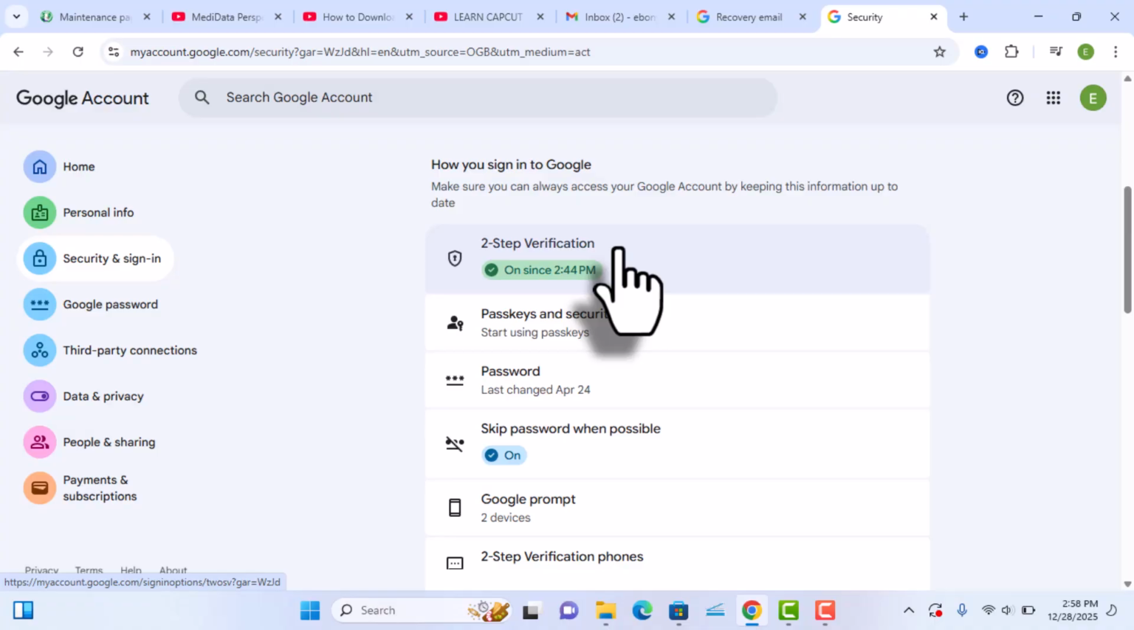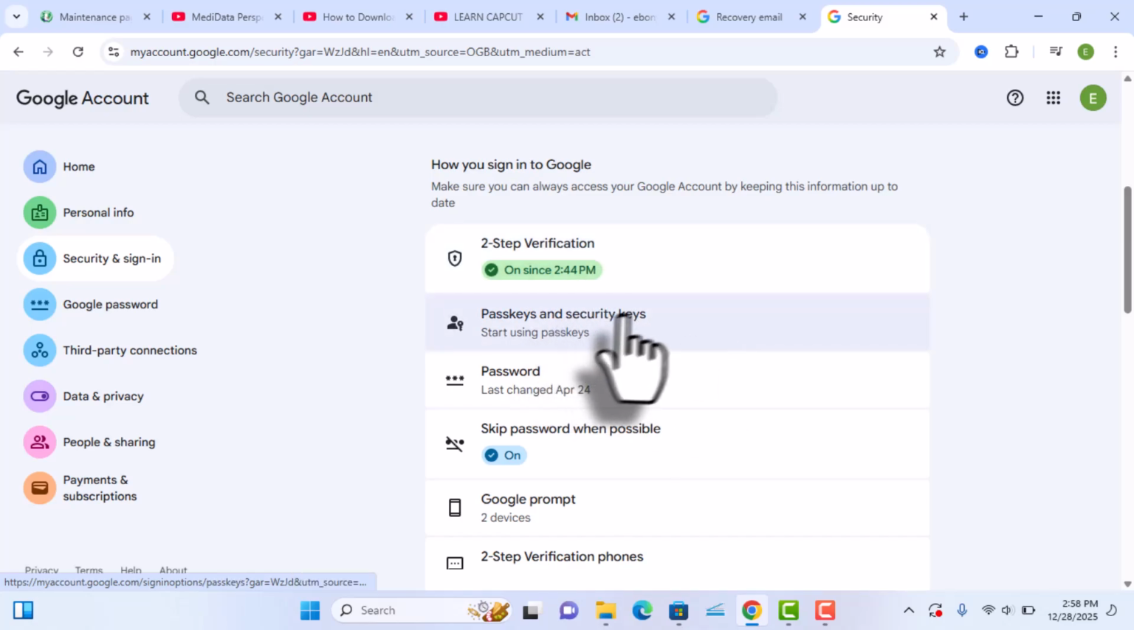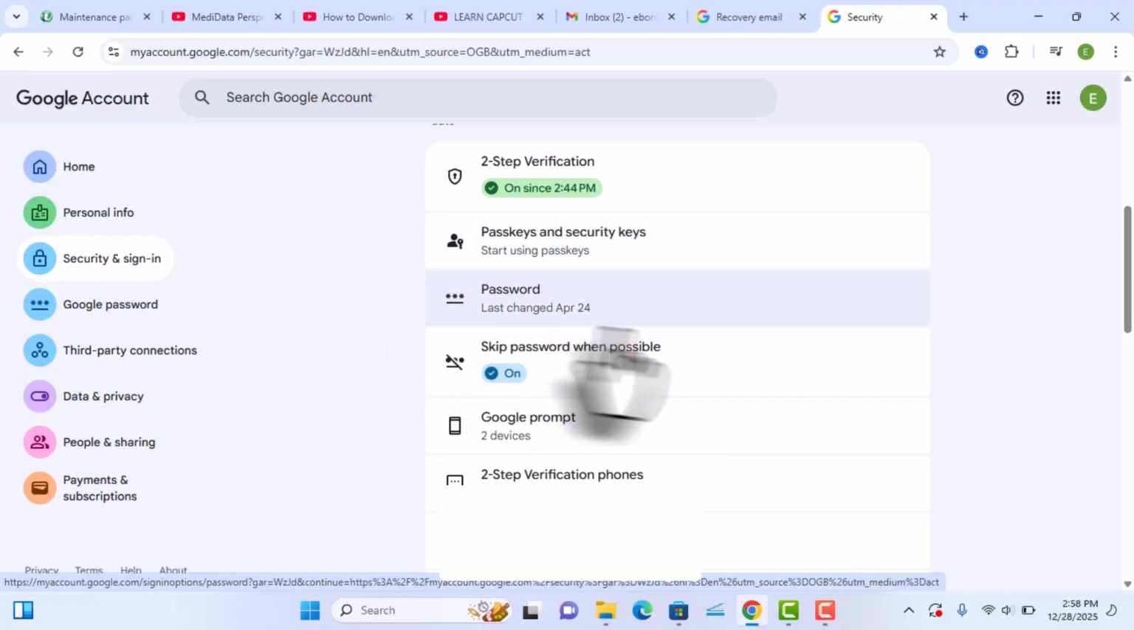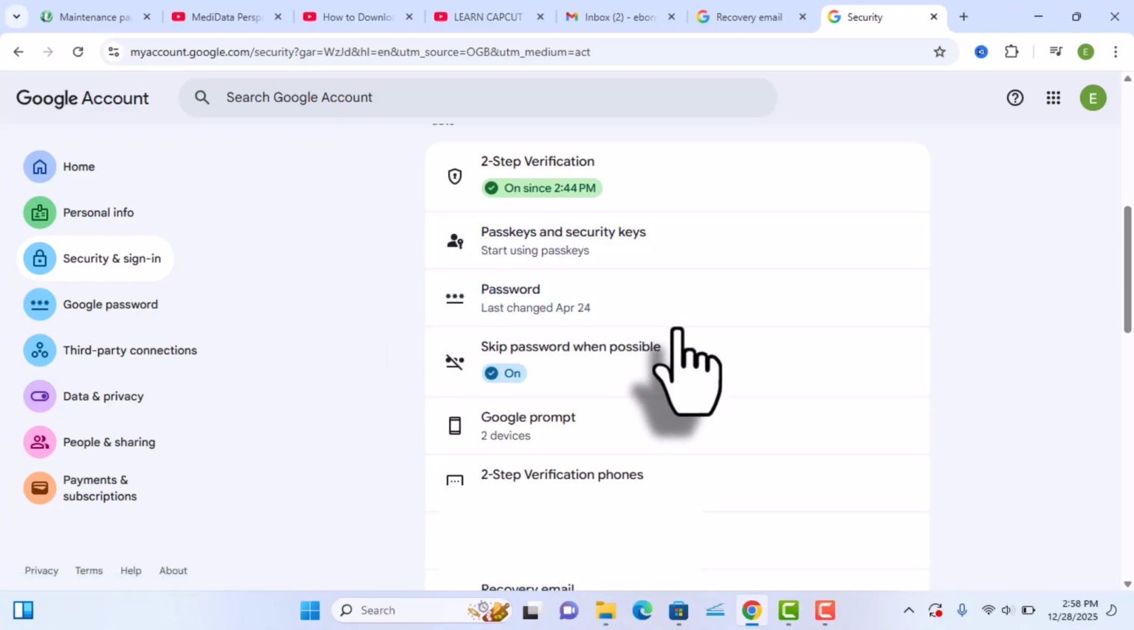But if it is another person that actually did that, there's no way the person will get that particular message, and you are the only one that can authorize it. Okay, so make sure you turn on this two-step verification. It is very important. And you can also set the passkey and security key, all of those things. You can see when last you changed your password.